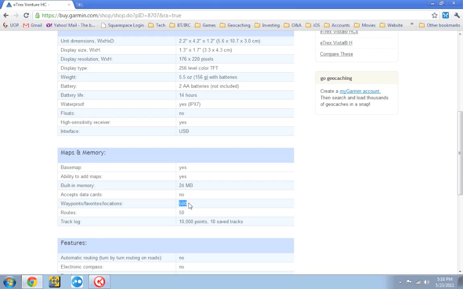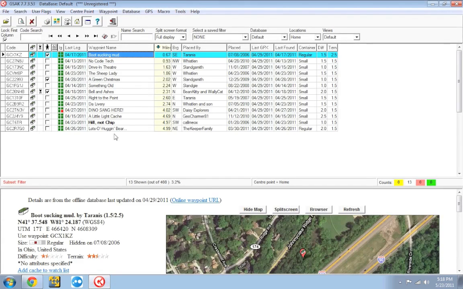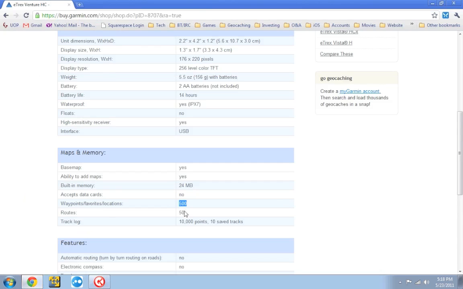You want to make sure that the list you have in GSAK that you're going to send to your GPS does not exceed that number. If you do, let's say I had 600 geocaches I was going to send to my GPS, it will not work. It will either send the first 500 or it's going to give you an error. Either way, you want to try to avoid that. If you're above your maximum, you want to cut down that number, run another filter, and try to lower that number the best you can, but you do not want to exceed your GPS's maximum.